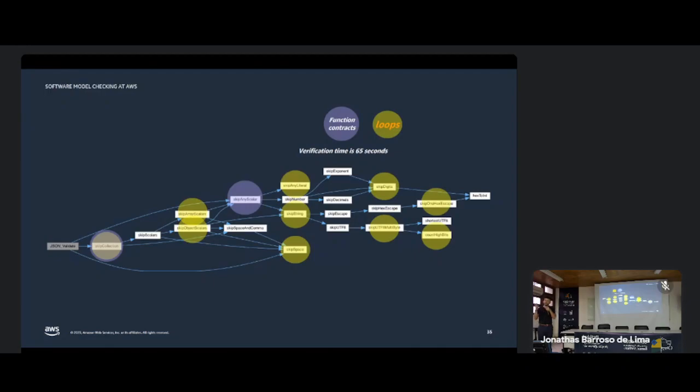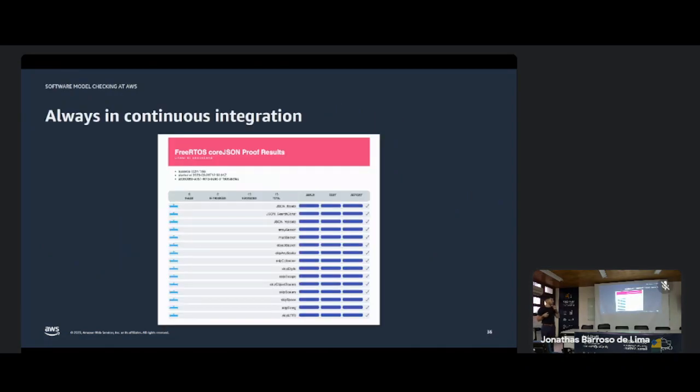This is unbounded, I wanted to emphasize that because I think this is really cool. Unbounded guarantees for this core JSON parser in 65 seconds. I believe this is quite impressive. And this is the collection of proofs that we did for FreeRTOS core JSON.